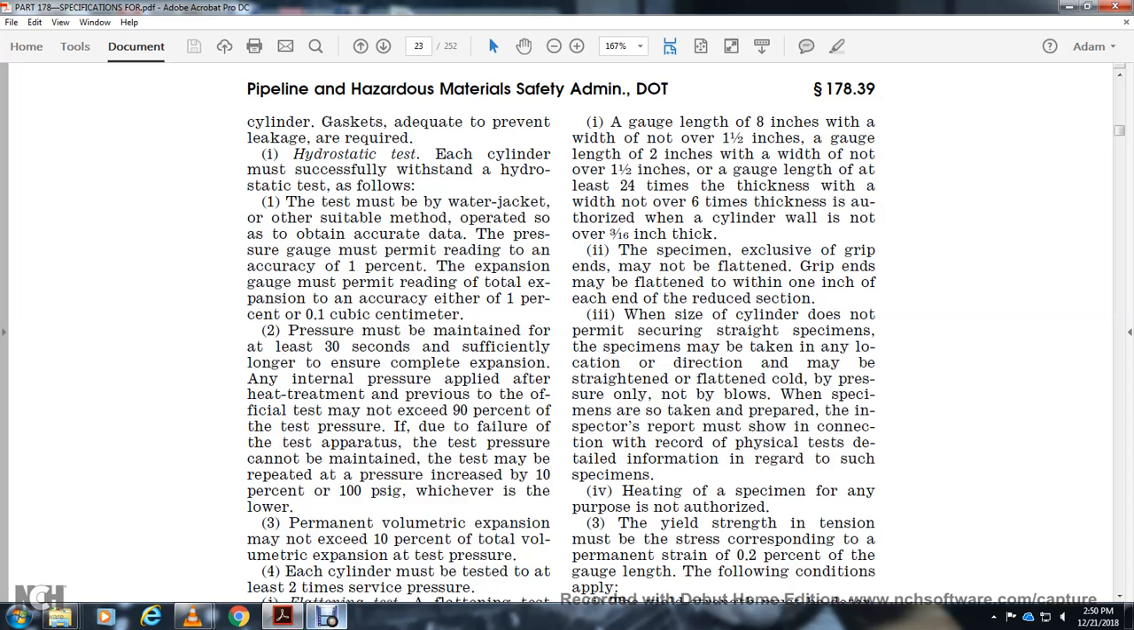When the side of the cylinder does not permit securing the strength of the specimen, it may be taken with the location and direction recorded, and may be straightened cold with flattening pressure only, not below the specimen. If so taken, the purveyor's inspector report must show, in connection with the recorded physical test, detailed information regarding the specimen.